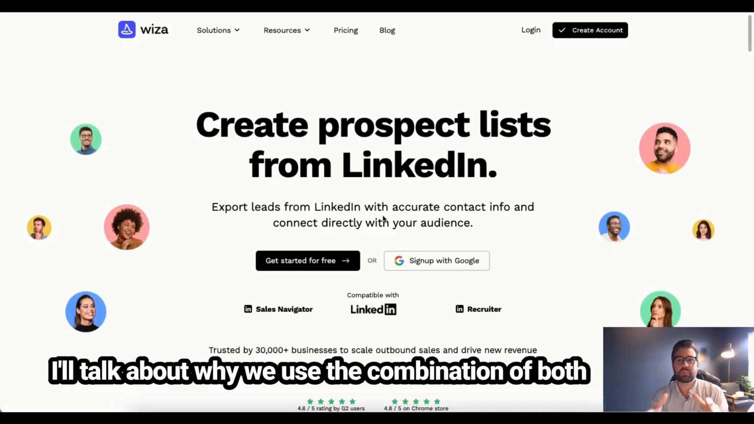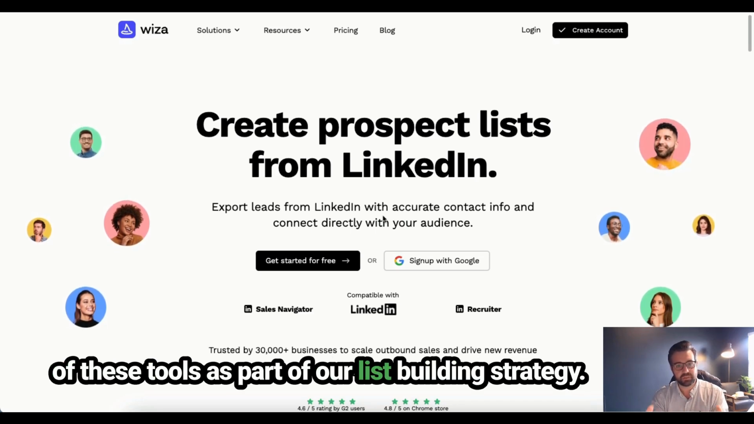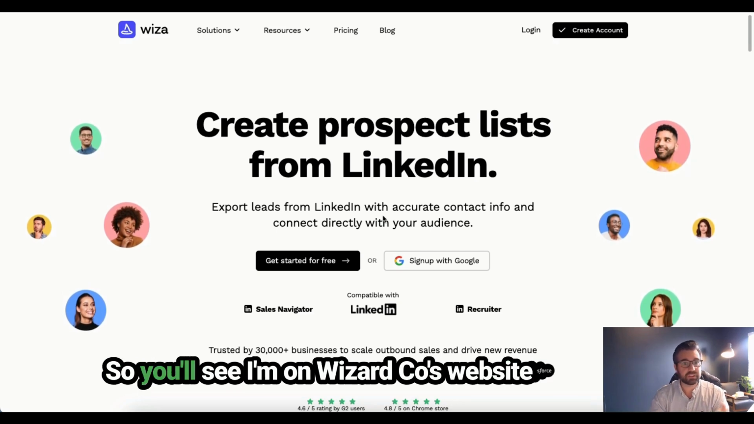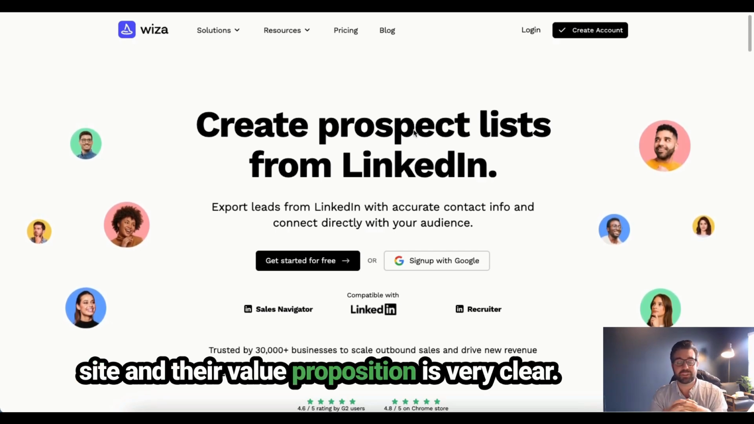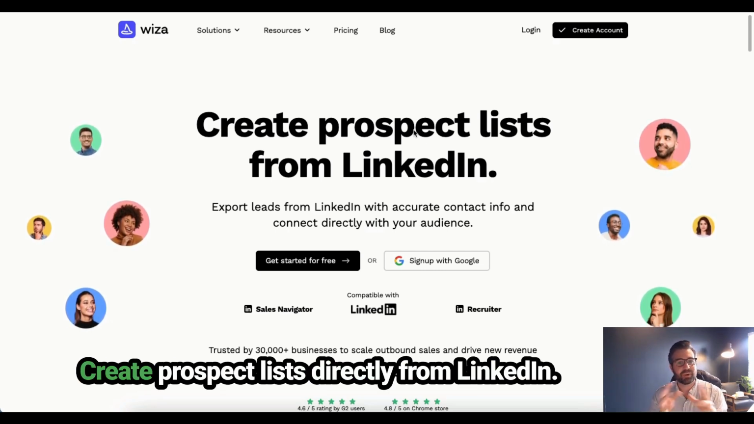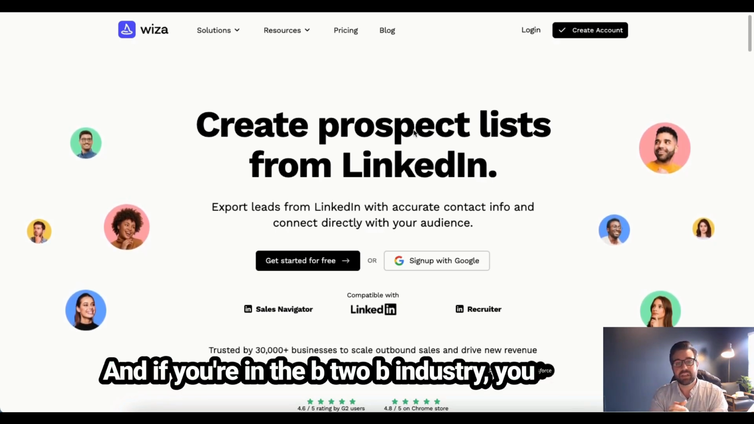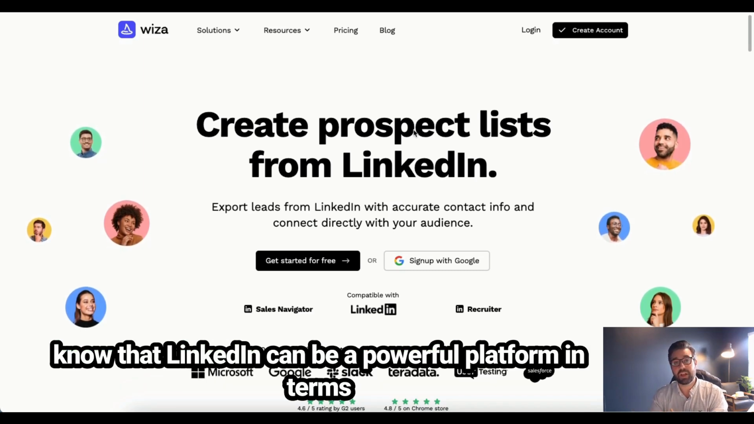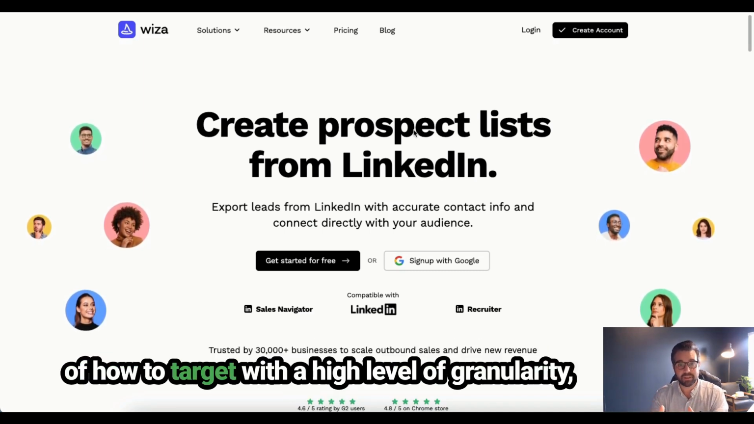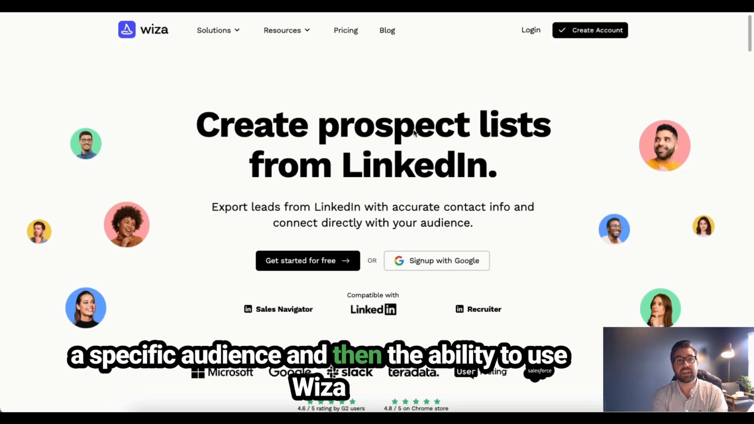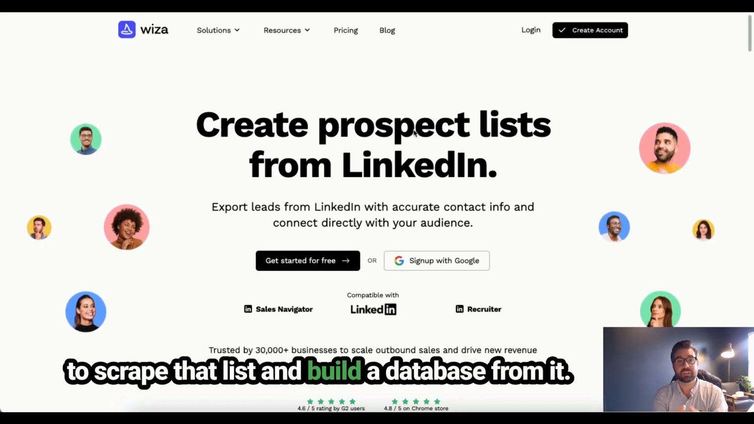So I'll talk about why we use the combination of both of these tools as part of our list building strategy. So you'll see I'm on Wiza.co's website, and their value proposition is very clear. Create prospect lists directly from LinkedIn. And if you're in the B2B industry, you know that LinkedIn can be a powerful platform in terms of how to target with a high level of granularity a specific audience, and then the ability to use Wiza to scrape that list and build a database from it.